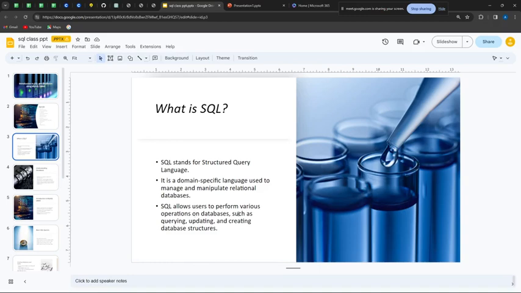Now, it allows users to perform various operations. So what are we going to be doing with that language? We use it to query, we use it to update things, we use it to create tables, we can use it to create the database itself. We are still going to talk about the meaning of database. So when I say query, we need to bring out information from a whole lot. I want to select some information from the whole table. I don't need the whole table, I just want to bring in some information from it.